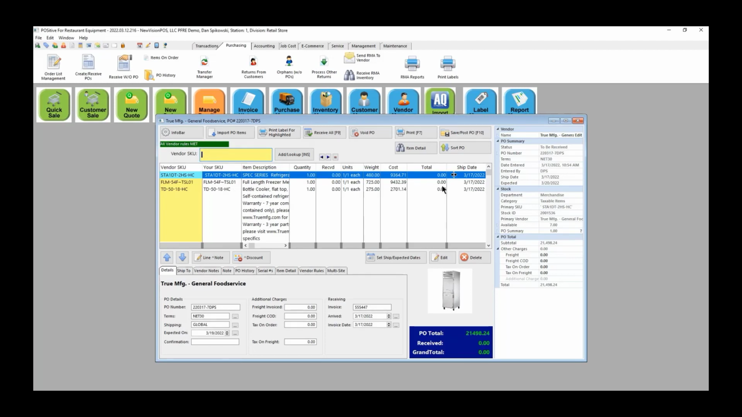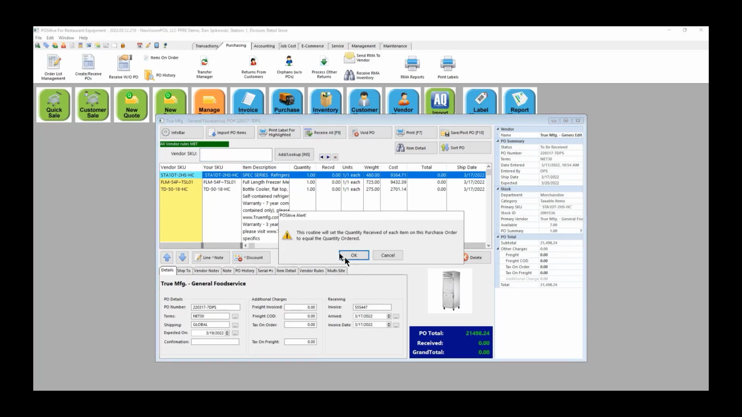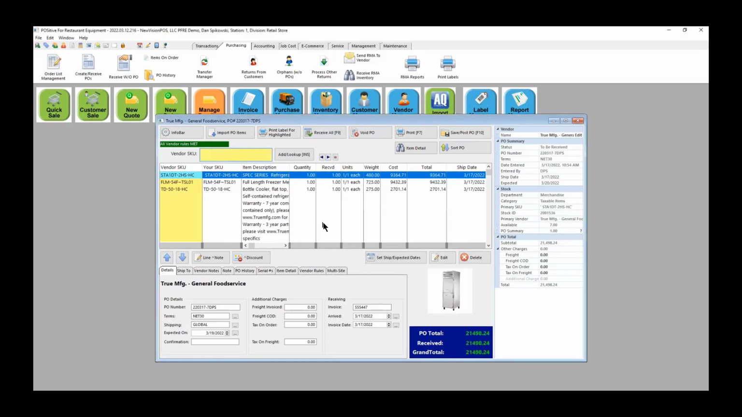So here's my first thing. I'm going to say post it. I have to say receive all. So I'm receiving all. If I didn't receive something, I could say quantity ordered 1, received 0, and it'll leave that PO open. This is all going to post to my inventory.